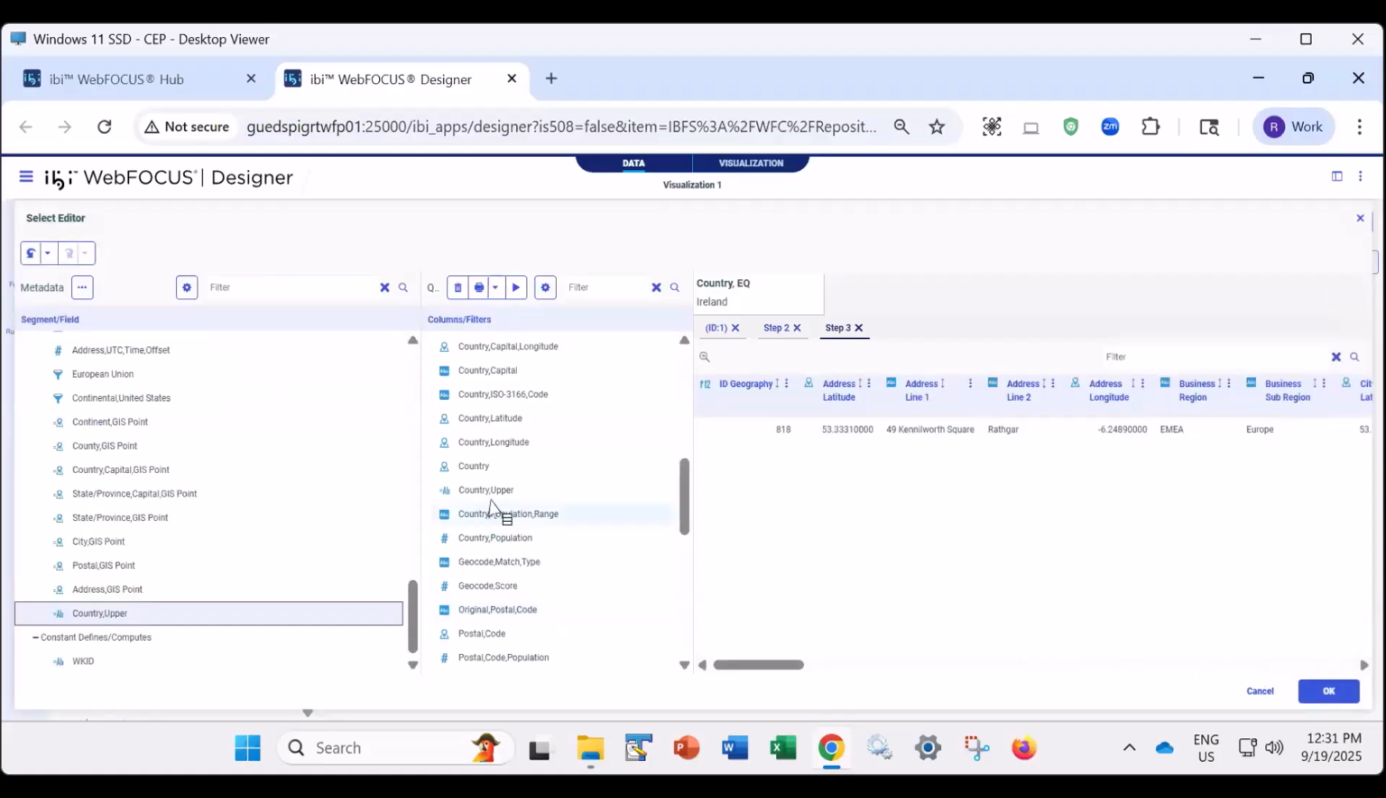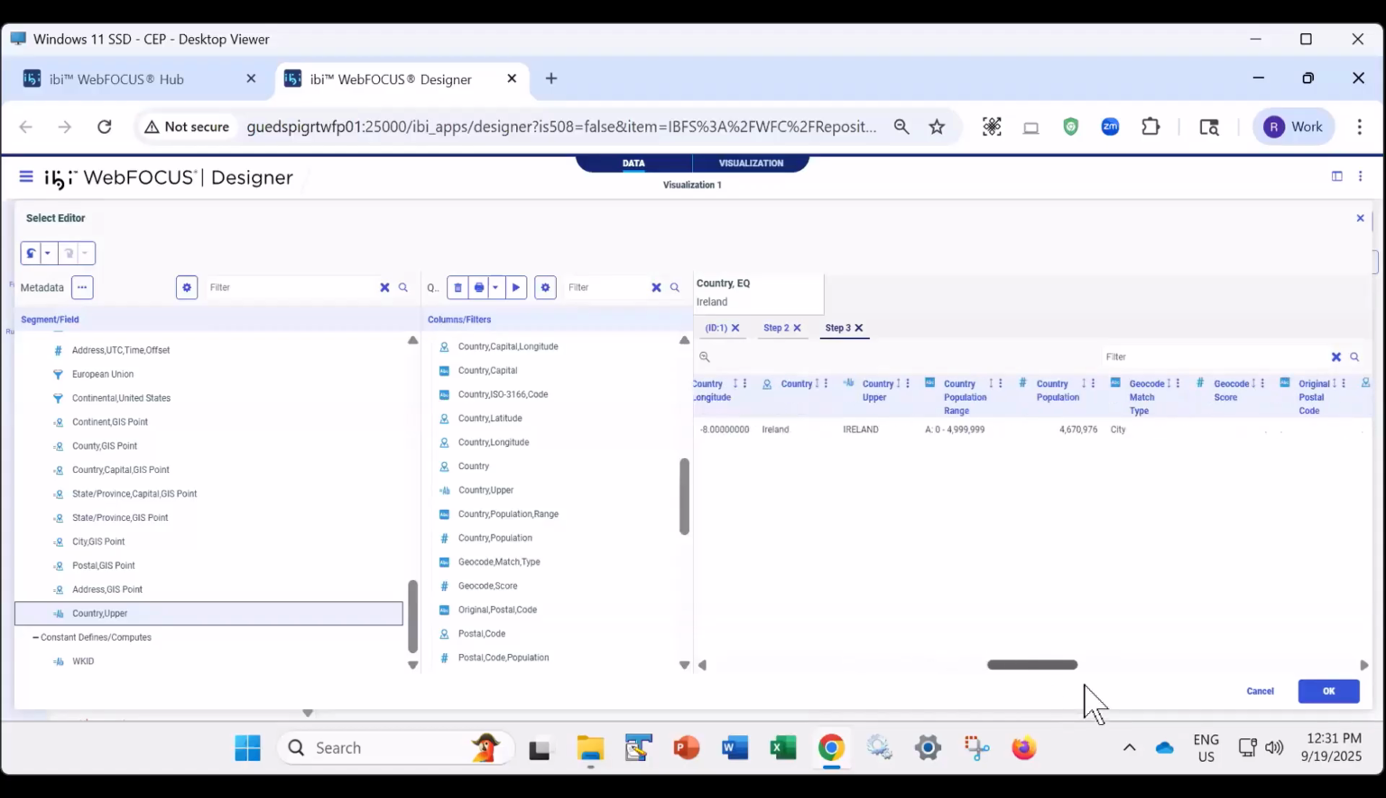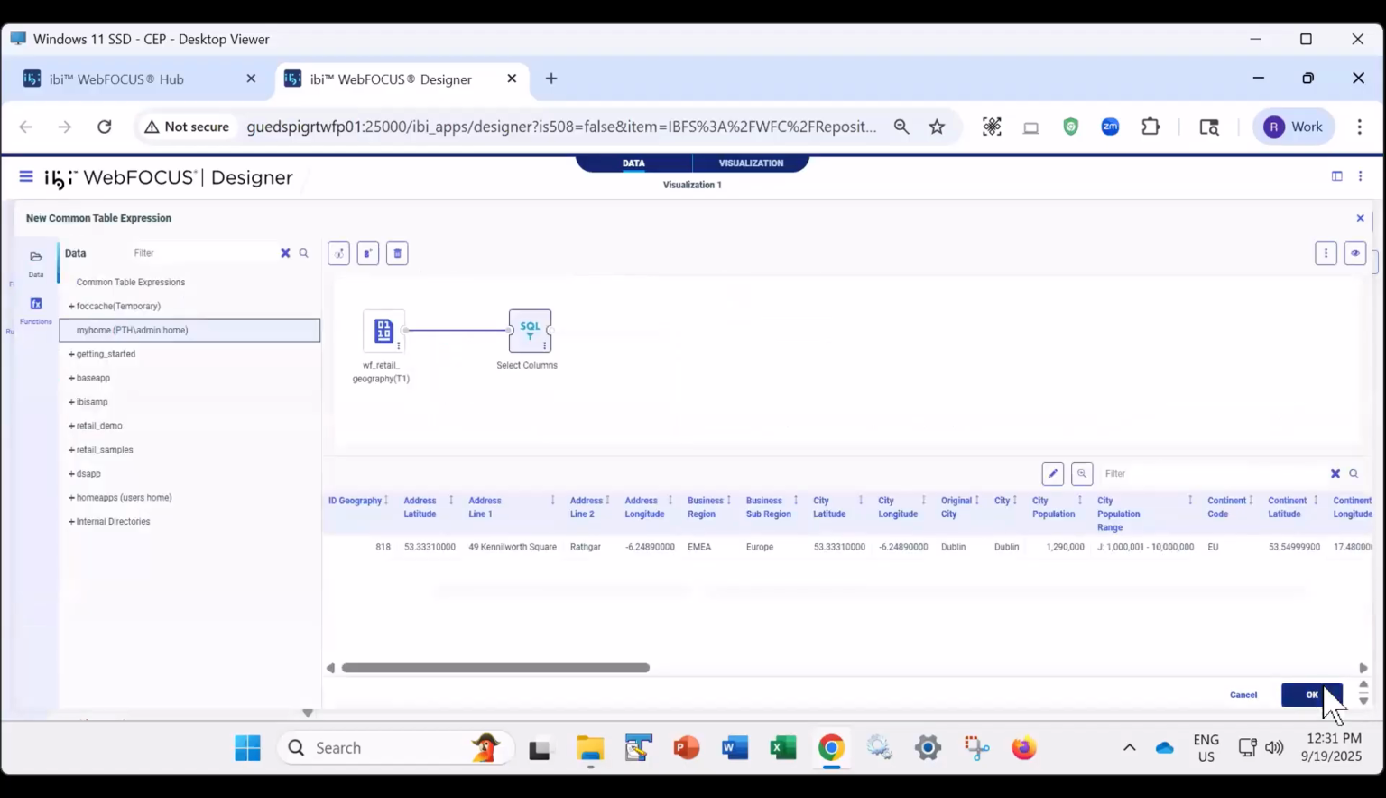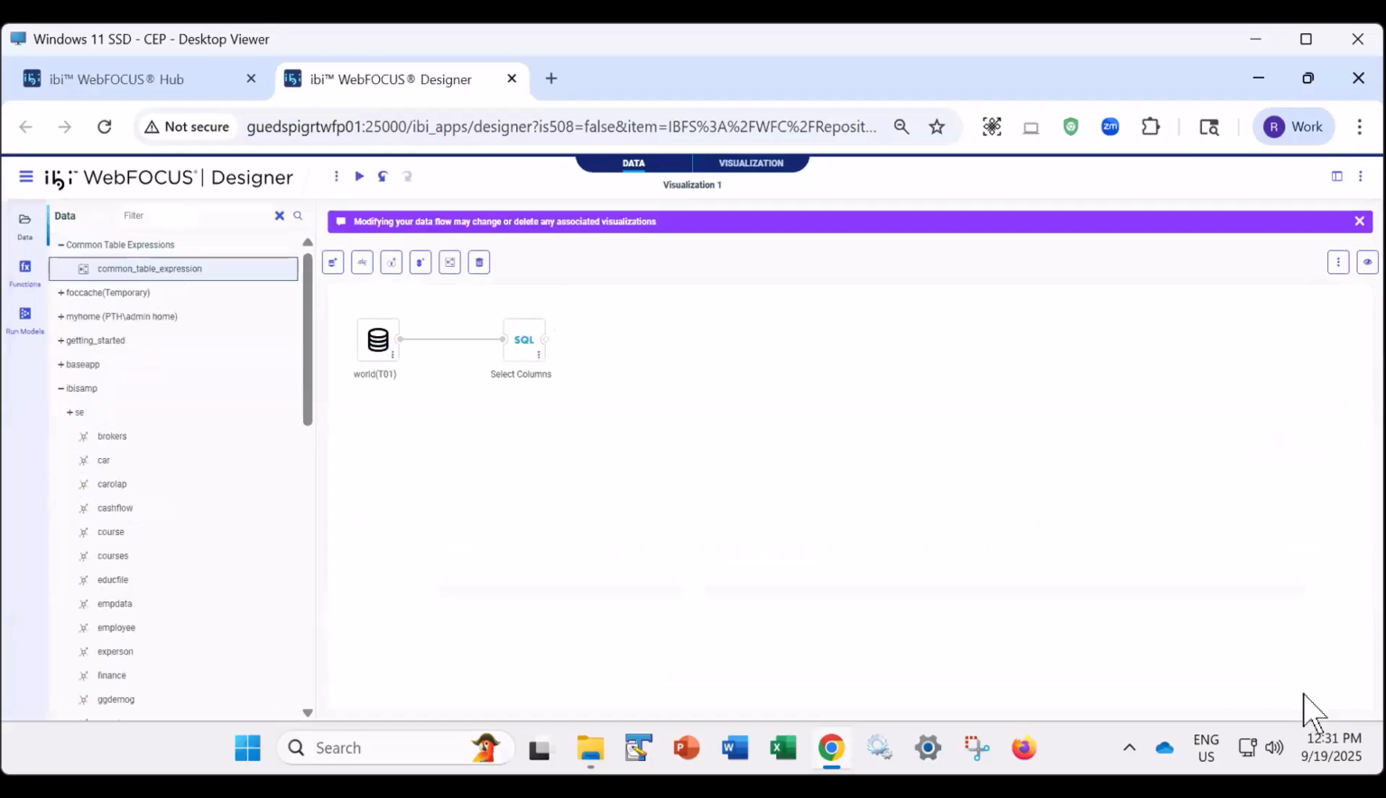So now it's going to have this country upper field, and if I scroll over, you'll see I have country, that's the original field, and then country upper with uppercase Ireland. I'm going to click OK, and then I'm going to click OK for the expression.